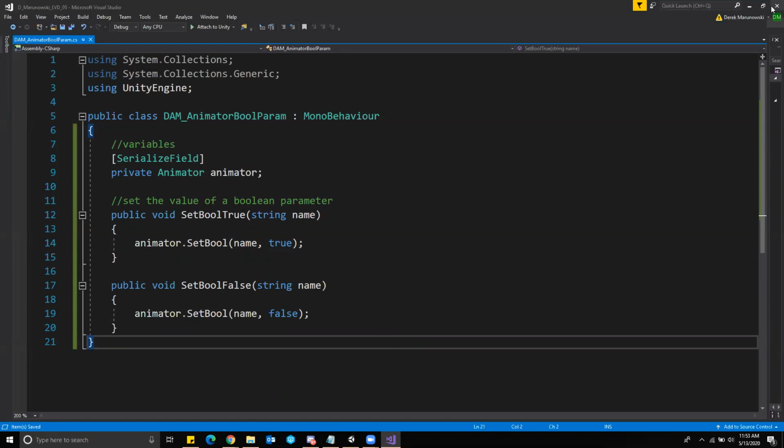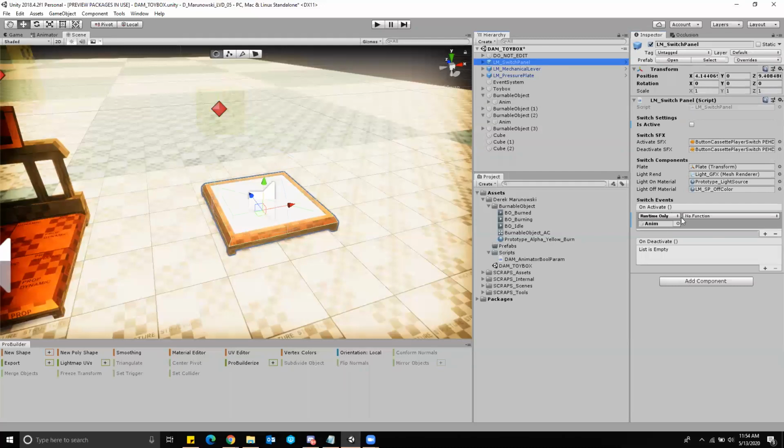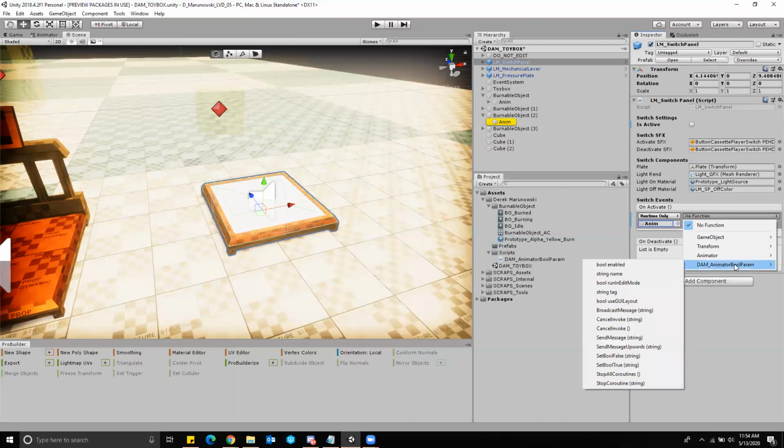And I'll just show you how that goes over here. So animator slotted into that script. Those methods are public. So when I assign it to this switch panel, let's go to switch panel. Here's the animator object, no functions. But then down here at the bottom, you'll see our new script, the animator bool parameter. So if you select that, and then you go down to the bottom, you'll see set bool false, set bool true. So now that they're public, they're showing up on this list.